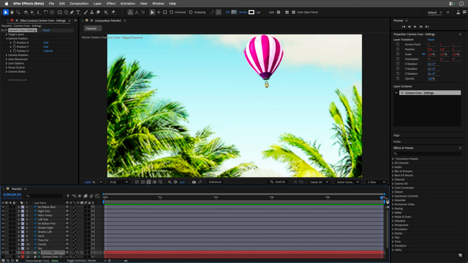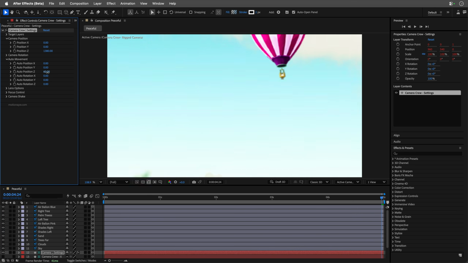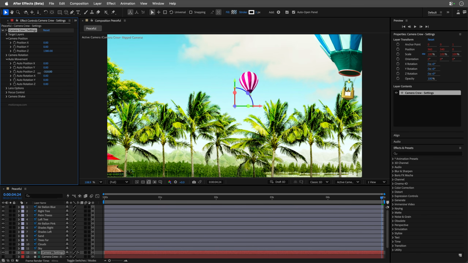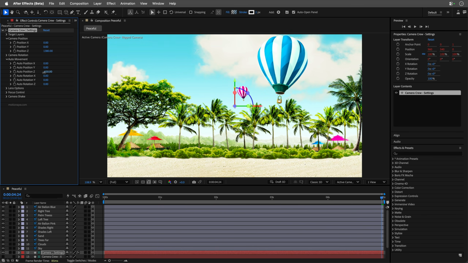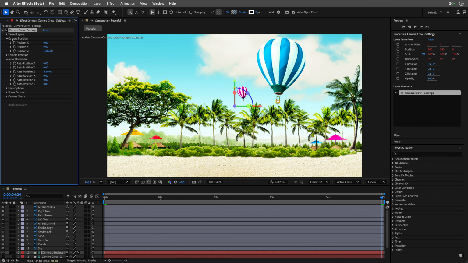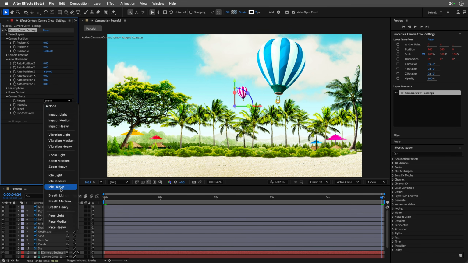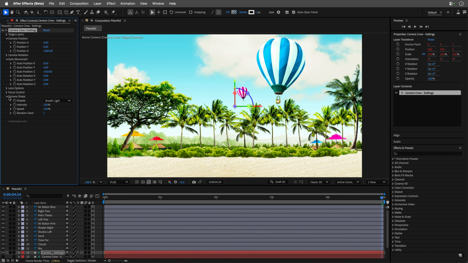I'll go to the end and then I'll open up Auto Movement. And over here, I'll set the auto position movement. I'm just going to start and scrub this value until I see all of the layers are visible on screen. And of course, you have other controls here. For example, you can apply a camera shake automatically. Let's go with Breathe Light and perhaps maybe some focus control.